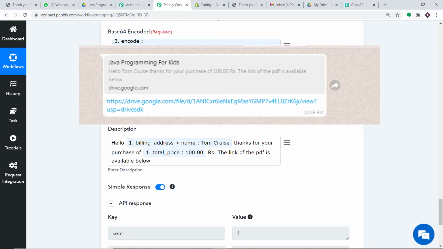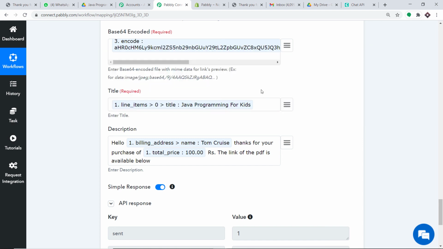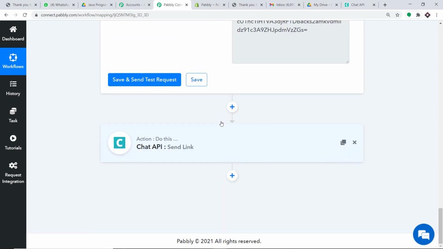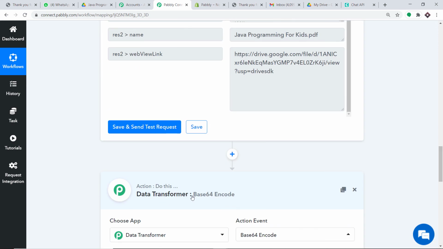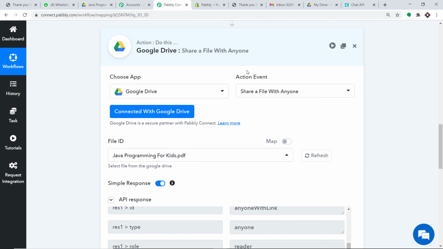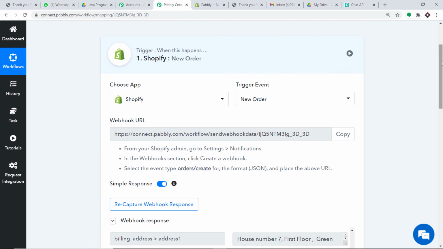Excellent. The presence of this data shows that we have successfully integrated Shopify, WhatsApp and Google Drive with the help of Pabbly Connect. Before we end this, let me explain the whole mechanism in a nutshell. Here I'm going to minimize this action window, and this action window, and this action window, and this trigger window.